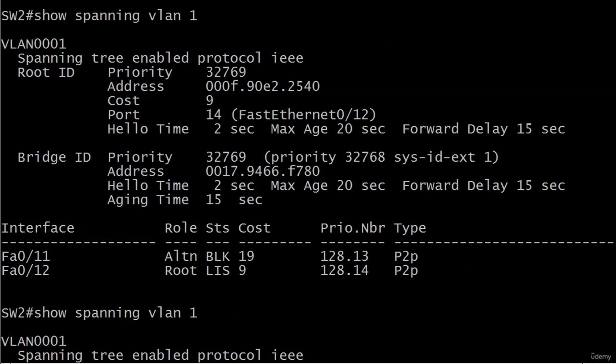Now again, something I want to show you here is the status of those two ports. As soon as we change that cost to 9, first off, our interface VLAN 1 went down, but also FastEthernet 11 went to blocking mode immediately. So the change in the role was actually immediate. Fast 11 went straight to being the alternate port. Fast 12 went straight to being the root.